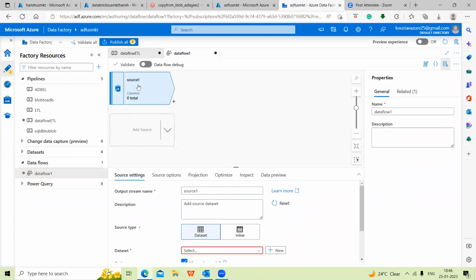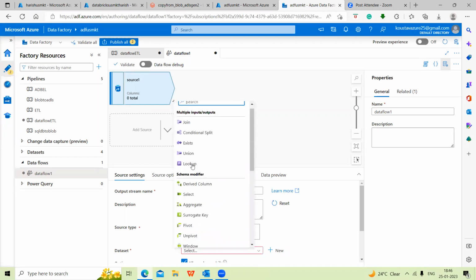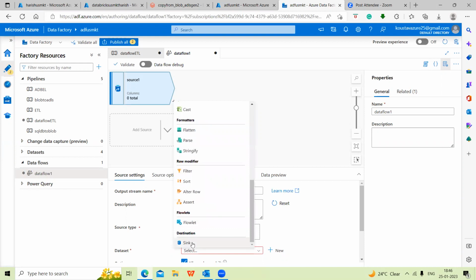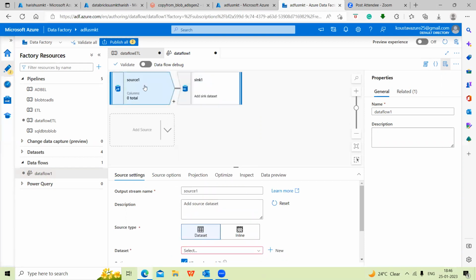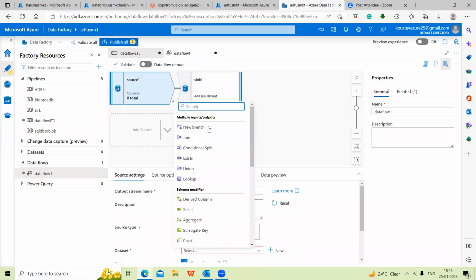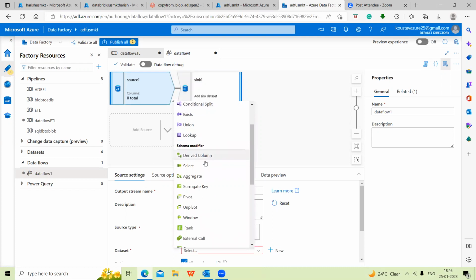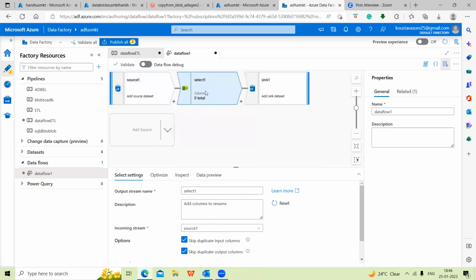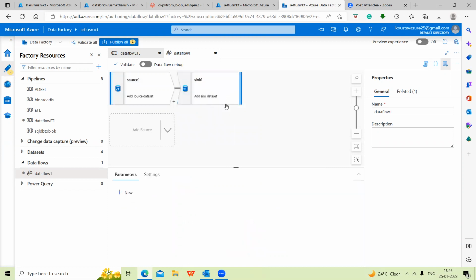So the source is where I'm going to get the data from, either blob storage or anything else. And you need to have the sink. So source and target should always be available. The source might be anything, and the sink is your destination where you want to write. In between, if you want to select some columns, you can use select, and you can filter. We'll see this at a later point of time.